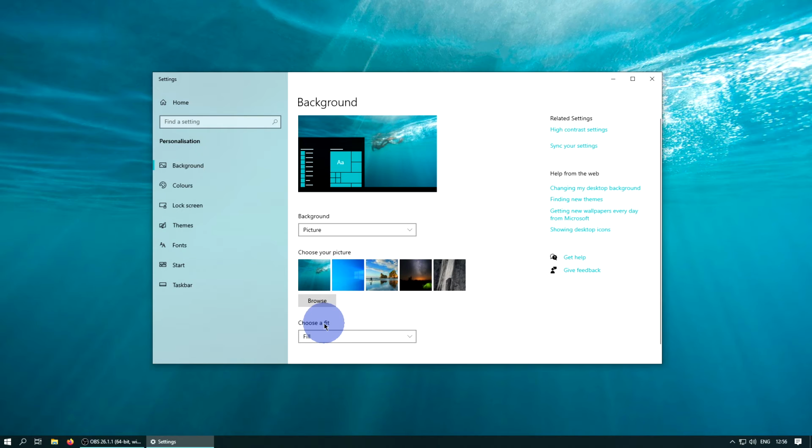Lastly, you've got the fit option here, which gives you the option of fill, fit, stretch, tile, center, or span, and depending on the monitor type that you have, whether you have multiple monitors, whether you have a 16:9 ratio monitor, for example, compared to the ratio of the image, which is more likely to be square or squarer, you'll want to try these options and see what works best for you. But in this instance, fill works well, so I'm going to leave it at that option.